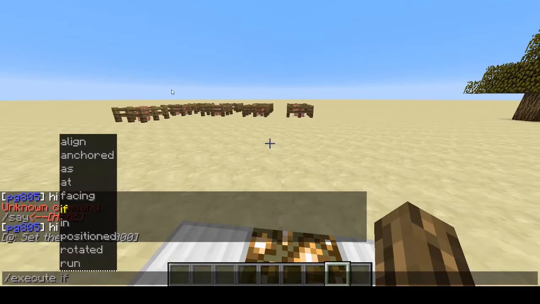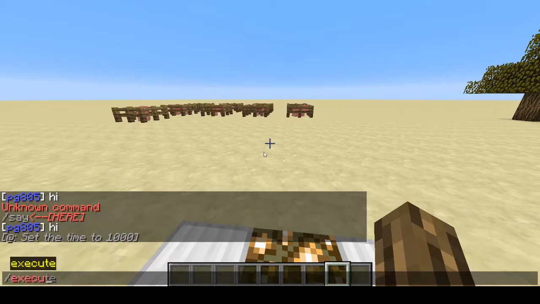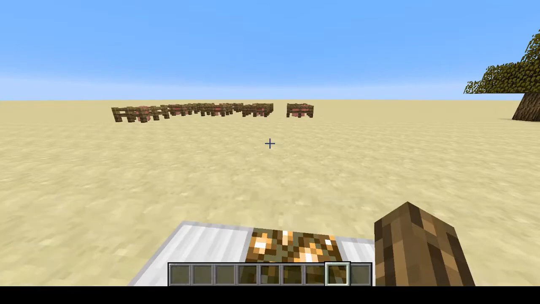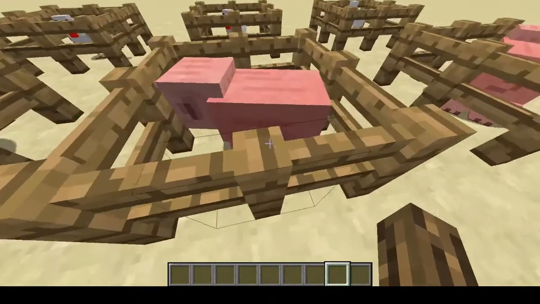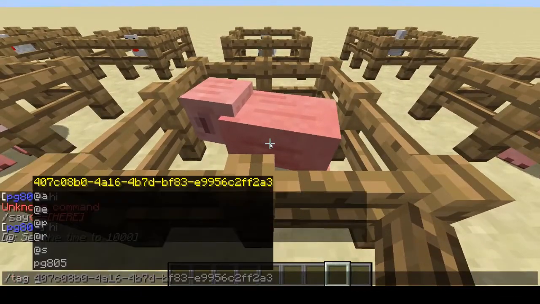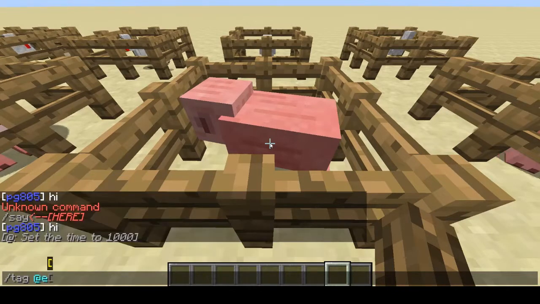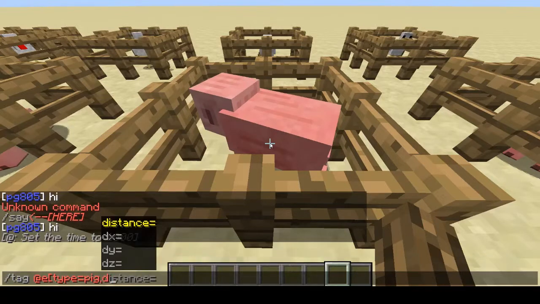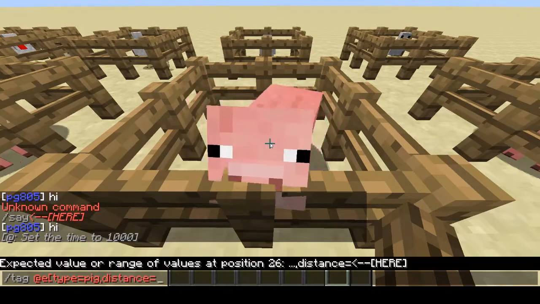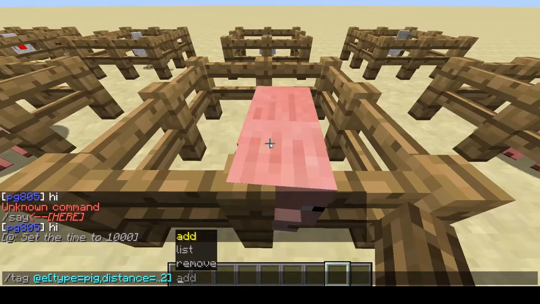So, for instance, we're going to take a look at, first, as. Before that, let's add a tag to something. Let's add a tag to this pig right here. So we'll do slash tag, at e type equals pig, distance equals 2 blocks of me, and we'll add the say tag.